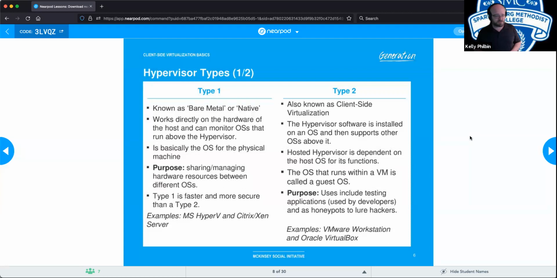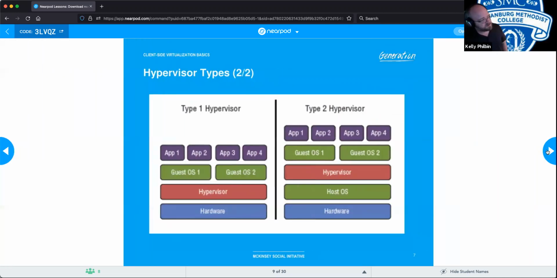Moving through. All right, good deal. Next, here is a good visual representation of what the type 1 versus type 2 look like. You have your hardware here on the type 1. There is no operating system layer in between like you do on the type 2. And then your guest operating systems or containers operate on top of that, and your applications will operate within those containers.